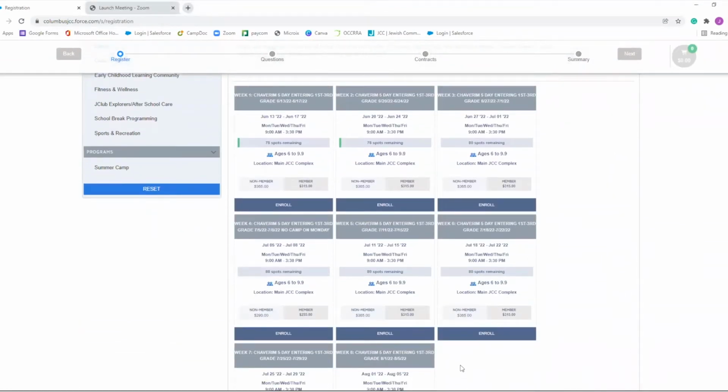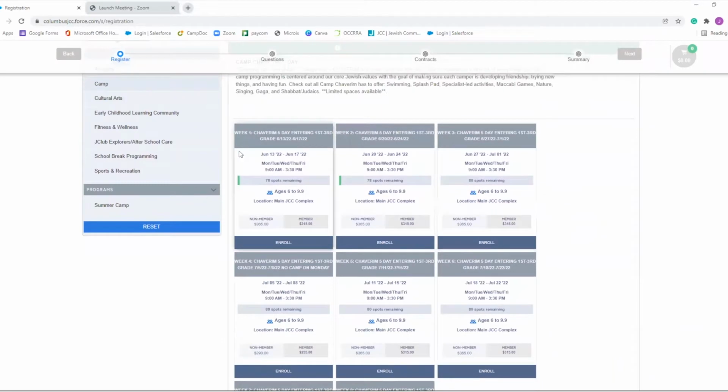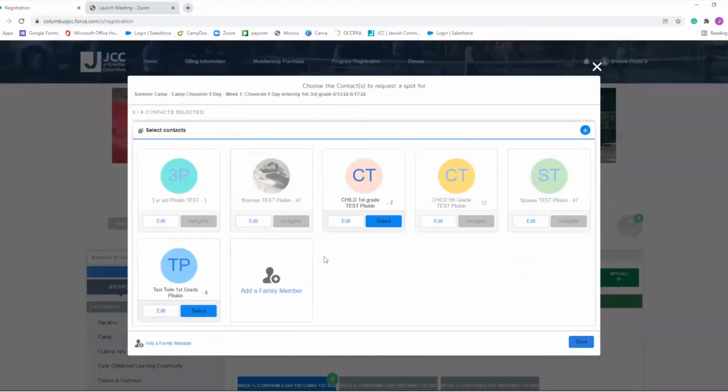And you'll see all of the Have a Ream weeks available. So let's say we want to enroll in week 1 and 2. So we'll start by clicking enroll. You will select the child that you're wanting to enroll.